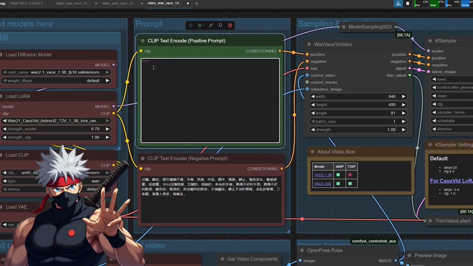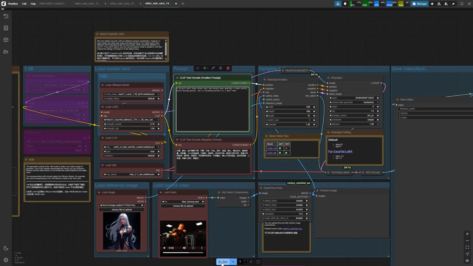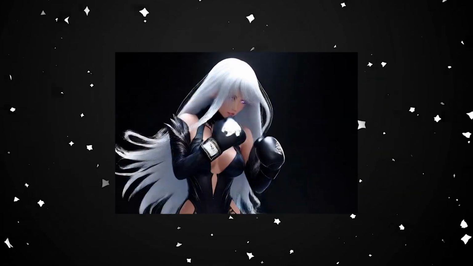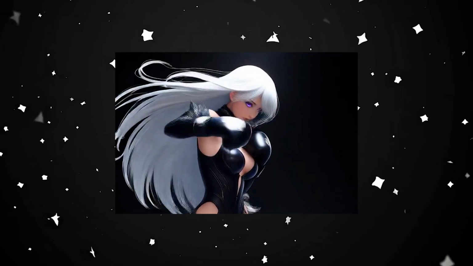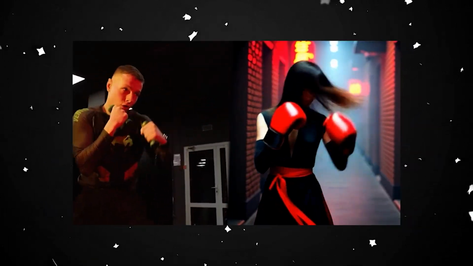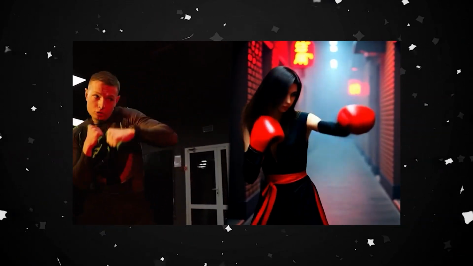Last step, don't forget to update your prompt to match your character and the scene. Once that's set, hit Generate, and let's watch your character come to life with real movement. Nice, that came out great. You can see how closely it follows the movement from the input video, but with our custom character layered on top. OpenPose really nailed the motion here, and this opens up so many possibilities for animating your own characters.